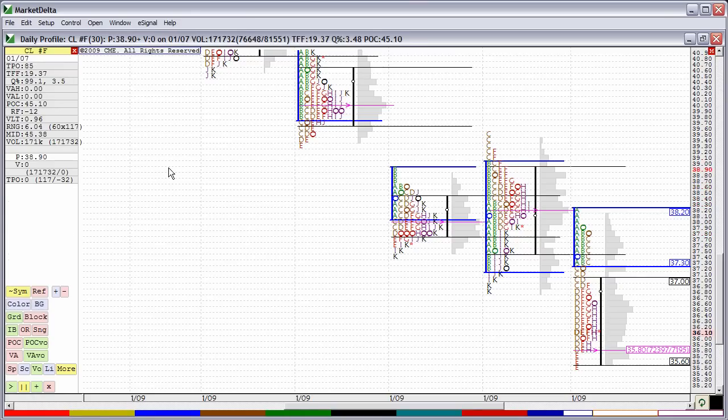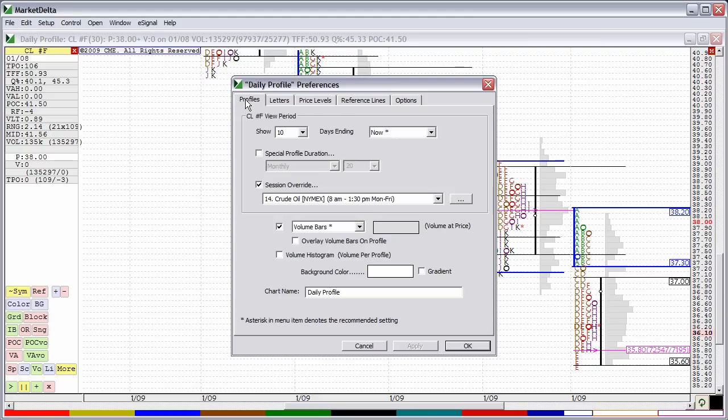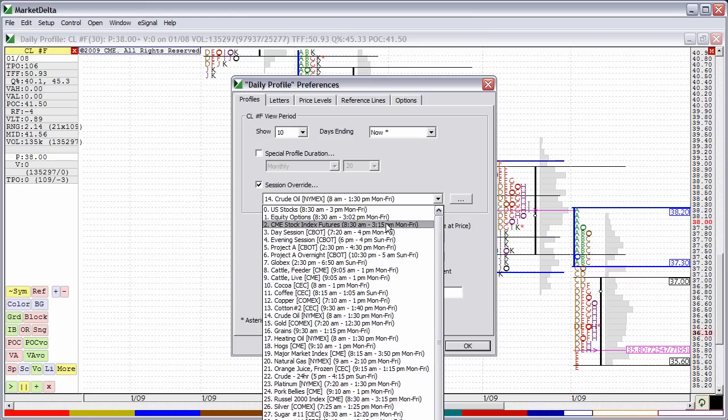The next thing that you may want to know how to do is to specify or at least understand what session you're looking at on your chart. Once you have this toggled on, you can access the preferences for the chart by clicking the More button. Another way to access this is to just double click the chart anywhere, and that would open up the Preferences menu. If we click the Profiles tab, you can see the Session Override, and selecting from the drop down you can specify which session you want the market profiles to adhere to.